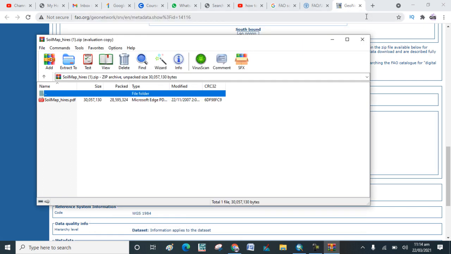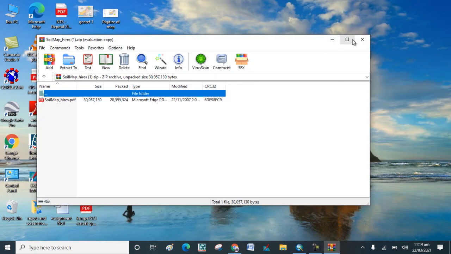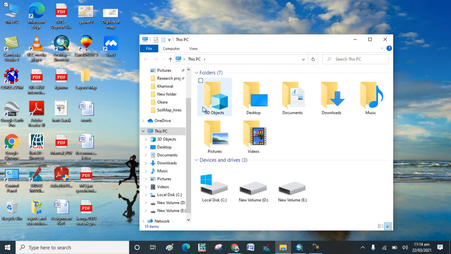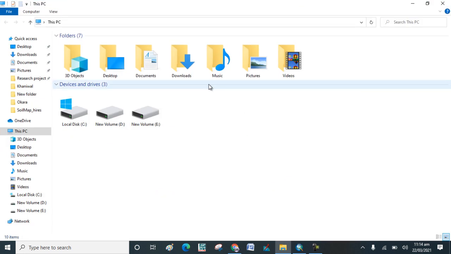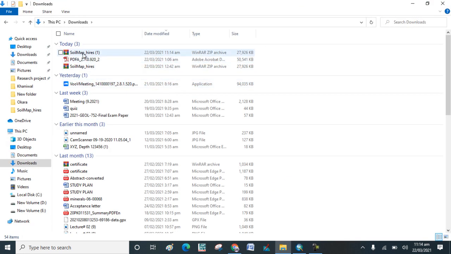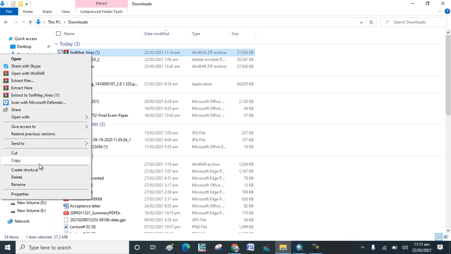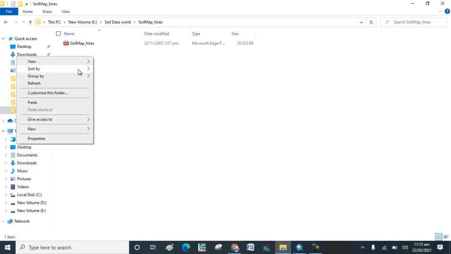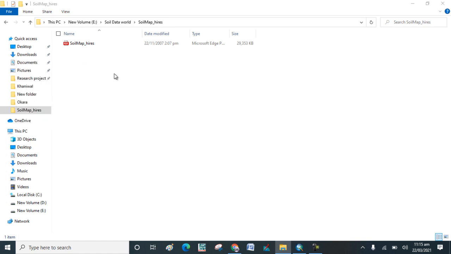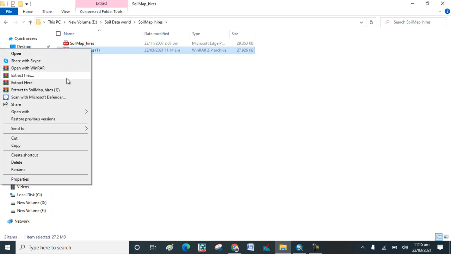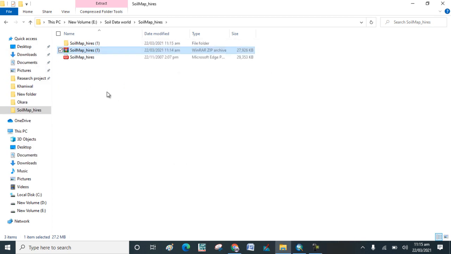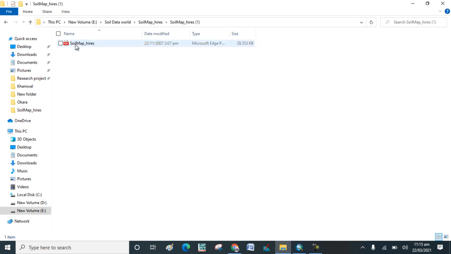Now go to the folder, minimize that, cross it, go to downloads. Here you can see it, copy it from here, paste it, extract the file. Okay, here click on it.